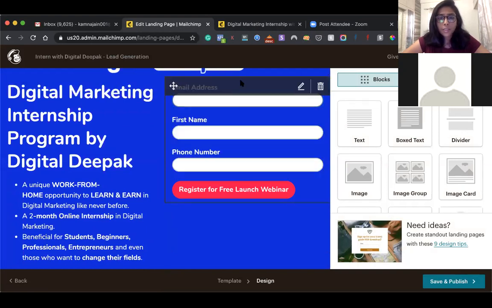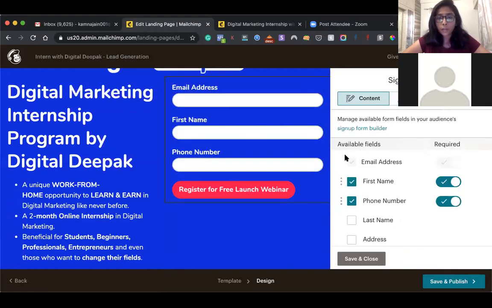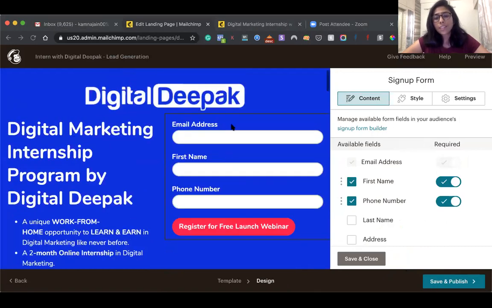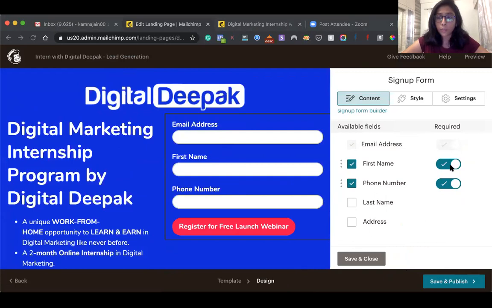So this is the sign up form, which is an important part and something you need to take care of. Just give me 1 second. Yep. So this is the sign up form which you need to take care of. And it's always best to choose required here, so that your users do not skip the option and you get the information that you need.